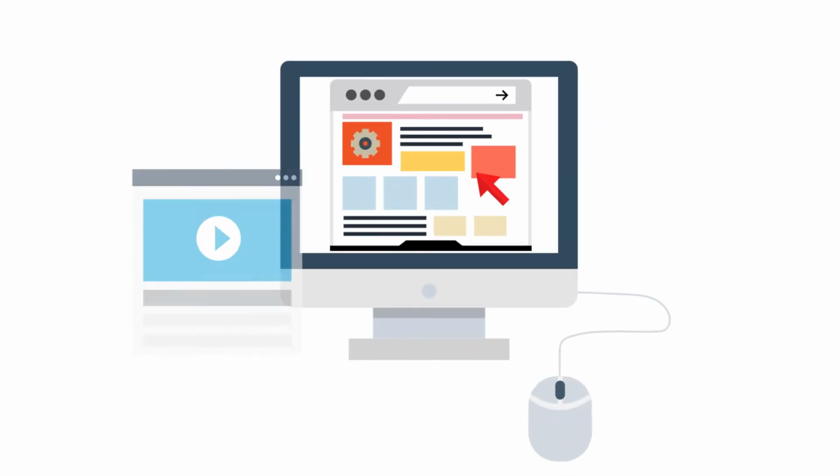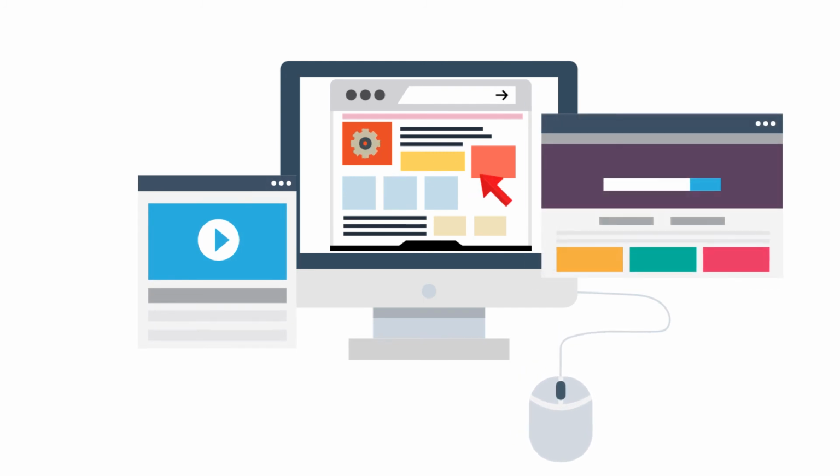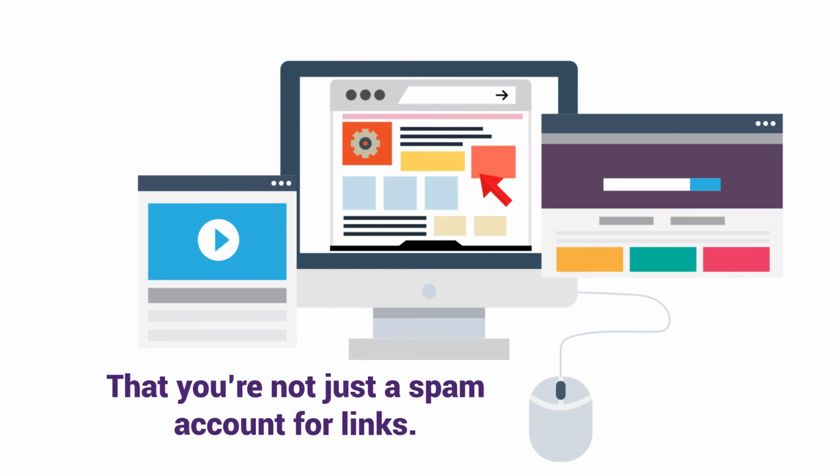Ensure you are active and posting content on websites or platforms where you are creating profile backlinks, showing that you're not just a spam account for links.